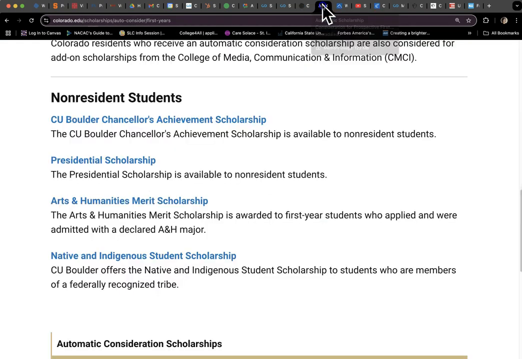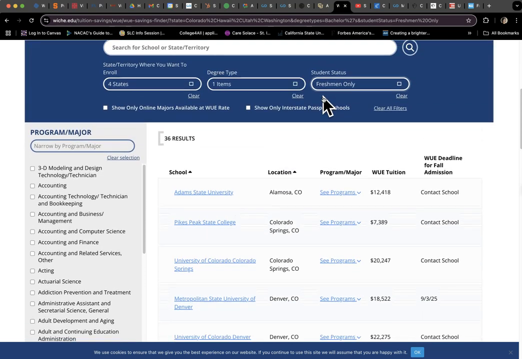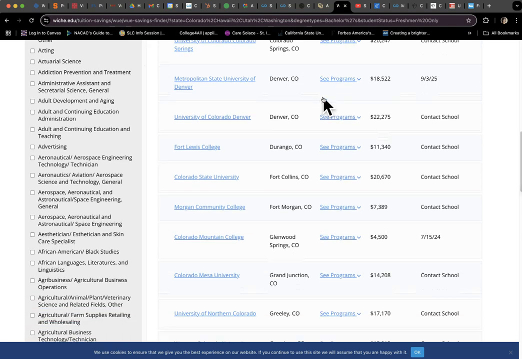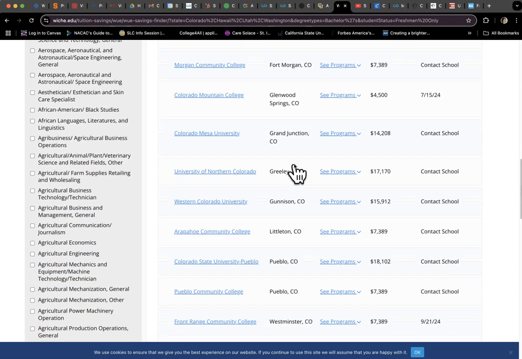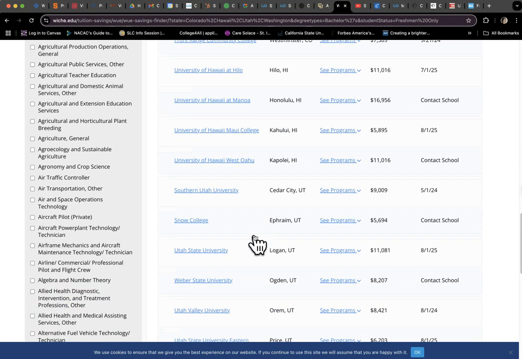Also, do note that out-of-state public universities like Boulder do offer some scholarships, but they're not part of what's called the WUE schools. WUEs are campuses in the West. Here are some that will give you extra money. Boulder's not a WUE school, but Colorado State is. We also have other schools like University of Hawaii, Manoa. So you get in-state tuition.